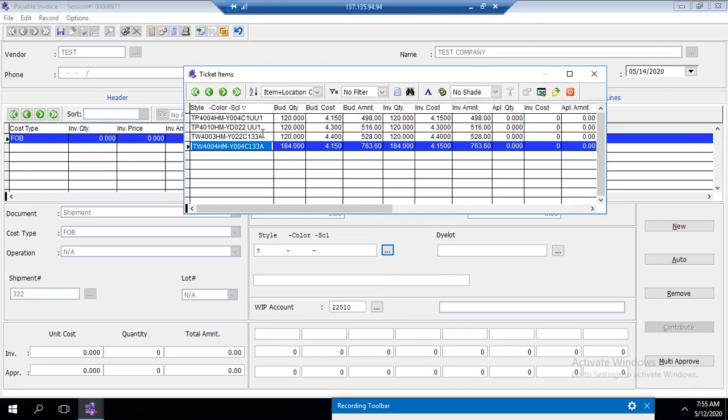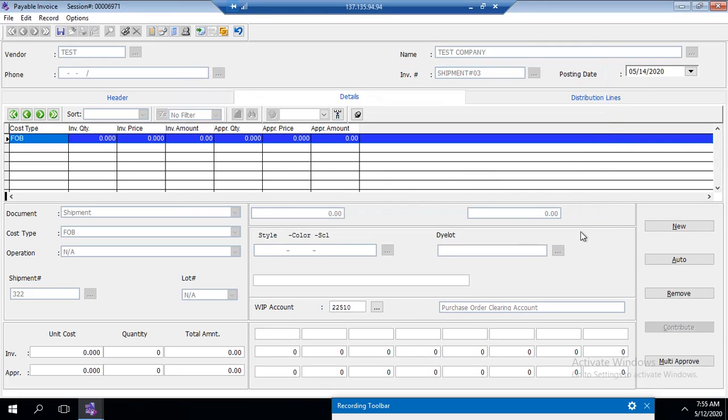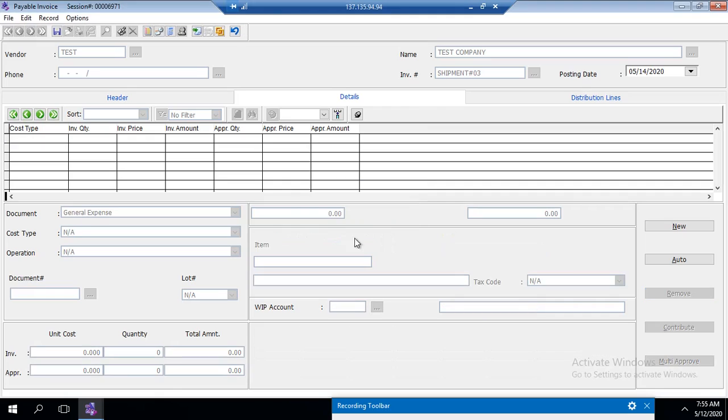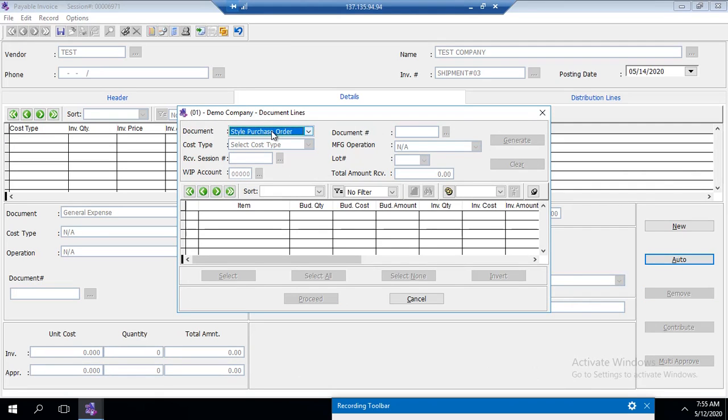Of course, this way is not very reliable, to be honest, because in order to be able to enter a shipment and review it, it's going to take too much time to enter it line by line. Okay, so we're going to remove this and use the auto button. The document is going to be shipment. Let's select the shipment number. The post type is going to be FOB.